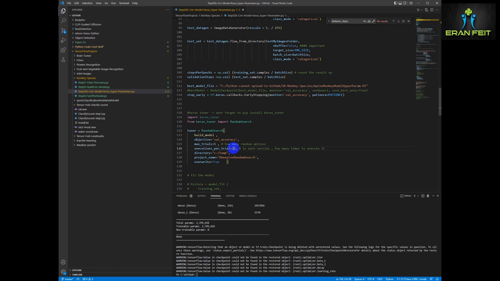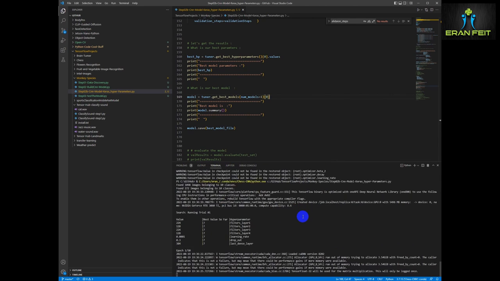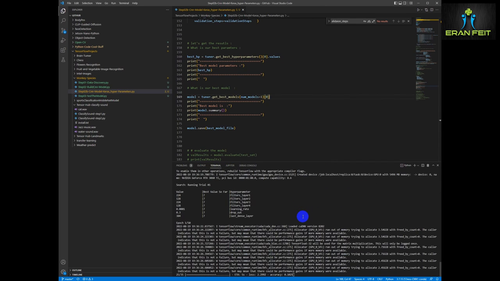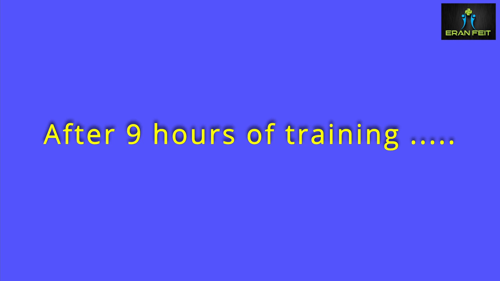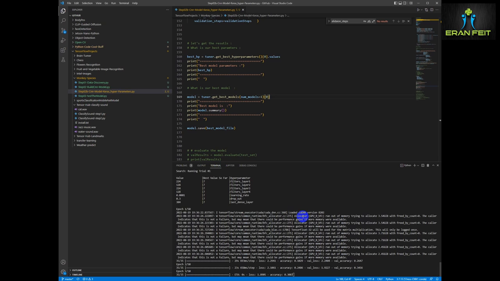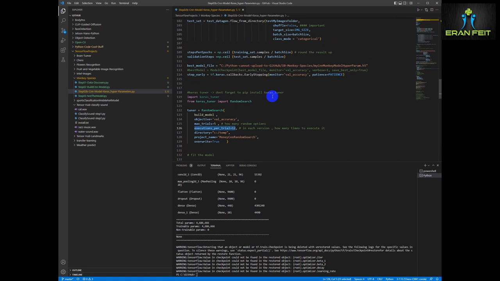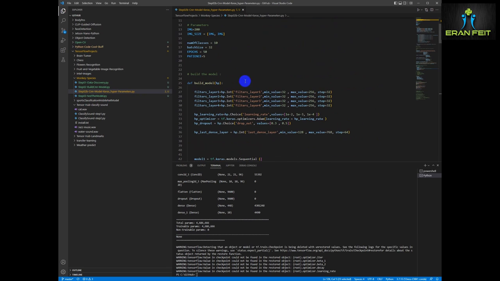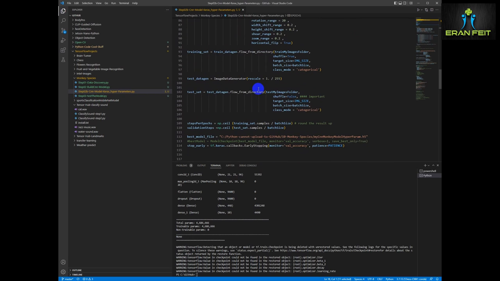And the max trial will be 5 and 12. And I believe we are ready to run it. So this is the process. It's in fast forward, and basically took 9 hours to do the whole training. Let's jump directly to the end. And so after 5 trials and 12 executions in each trial, and each time we ran 50 epochs, let's see the result.